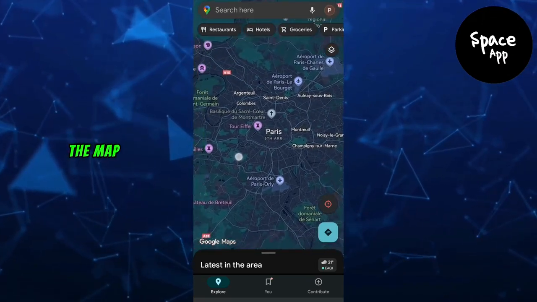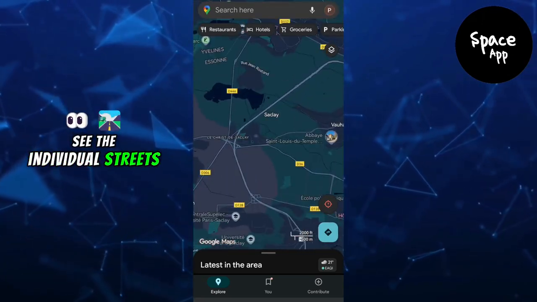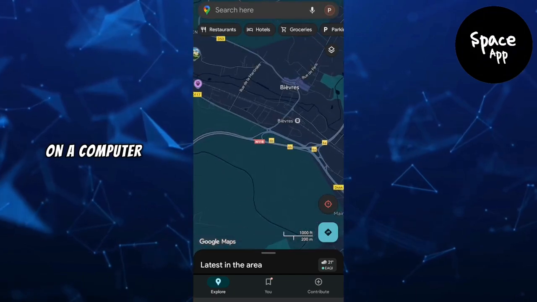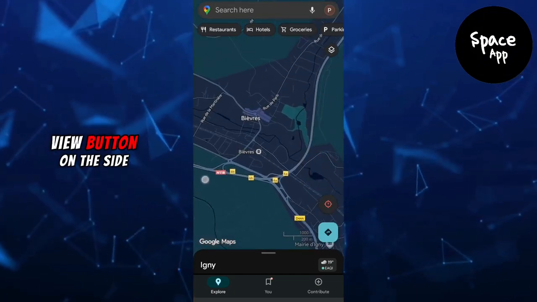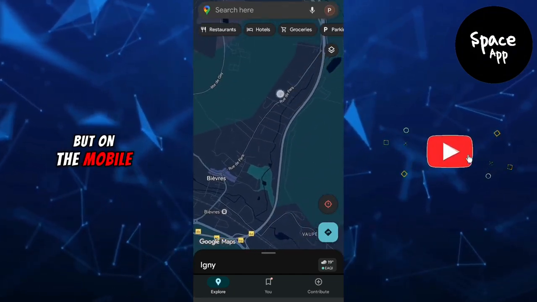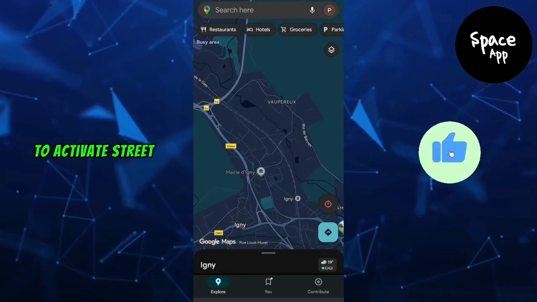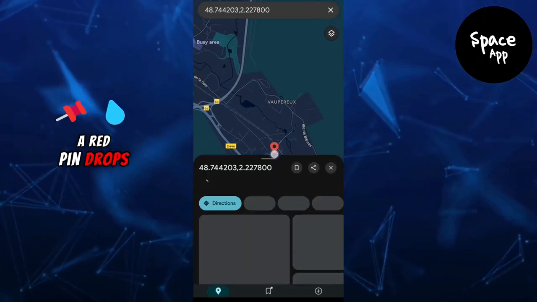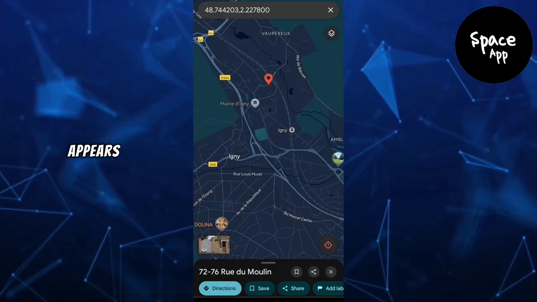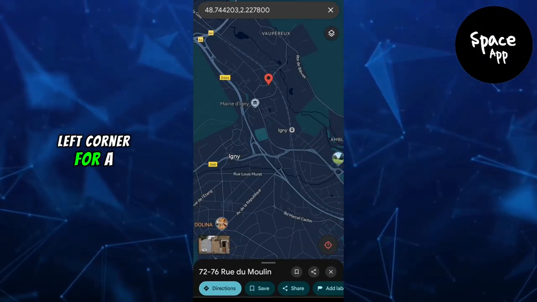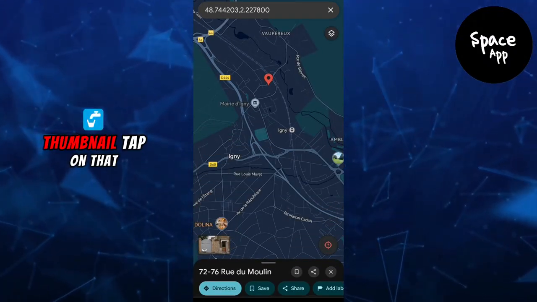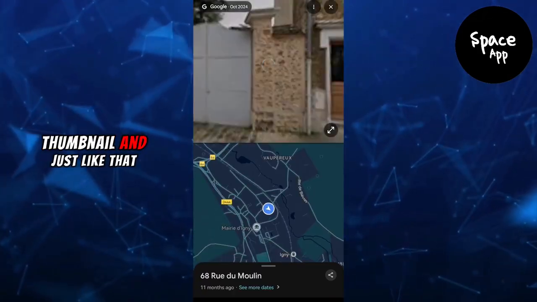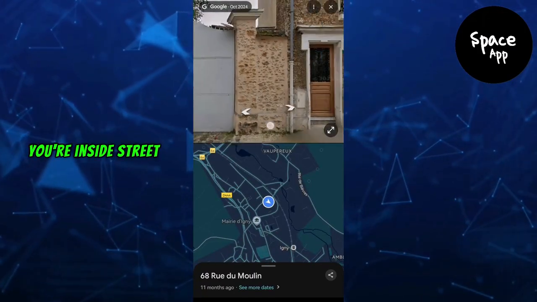Now zoom into the map until you can clearly see the individual streets. On a computer, there's a dedicated Street View button on the side. But on the mobile app, it's a little different. To activate Street View, simply press and hold on a street until a red pin drops. When the pin appears, look in the bottom left corner for a small photo thumbnail. Tap on that thumbnail. And just like that, you're inside Street View.